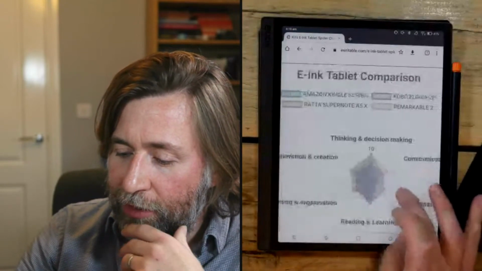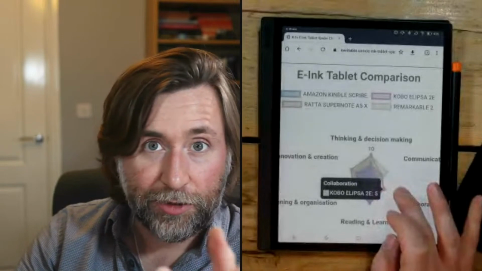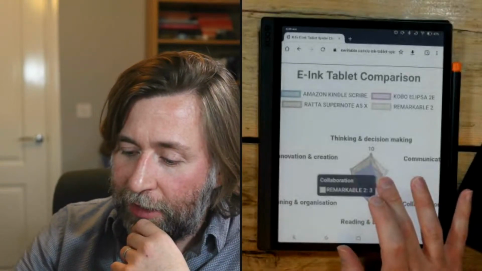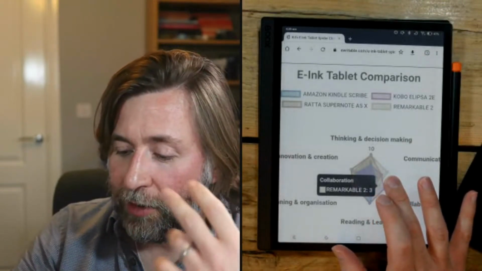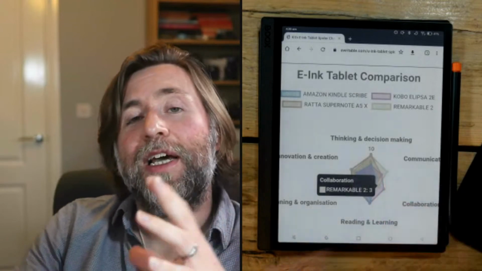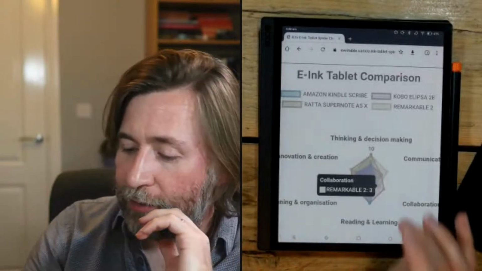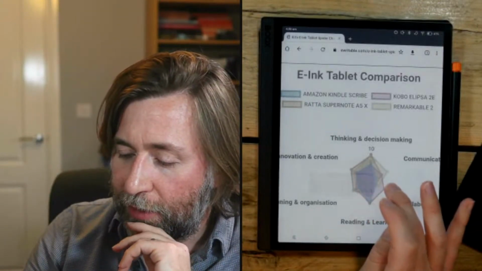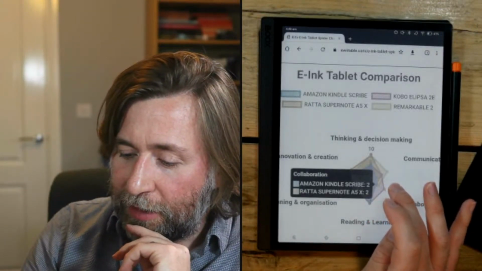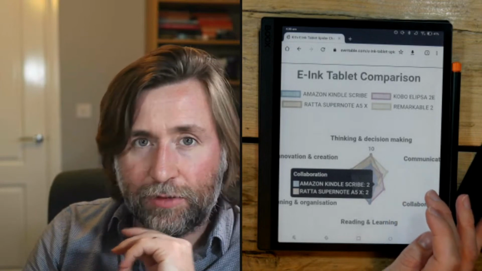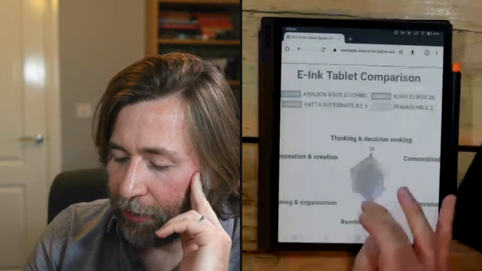Collaboration, that's why the Kobo Elipsa is there, because you could have that synced to a shared Dropbox and be making Word documents that come out as nice looking Word documents. And you can add maths in there, you can add flow charts and things like that, and they come through really nicely into Word. And we can see the Supernote for collaboration and the Kindle Scribe, not really much on offer there.